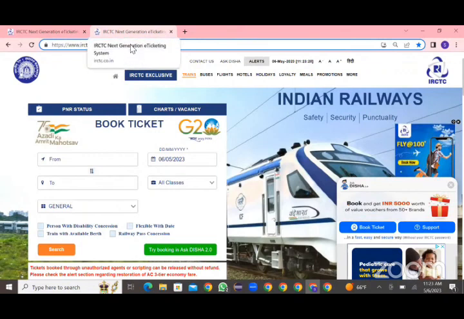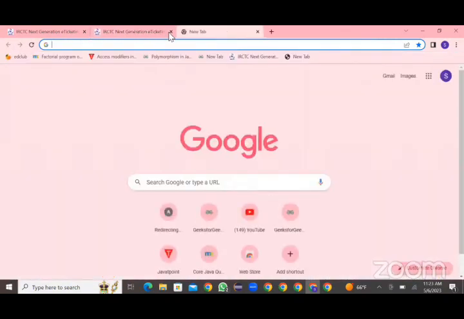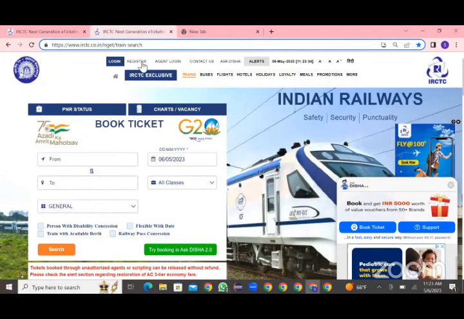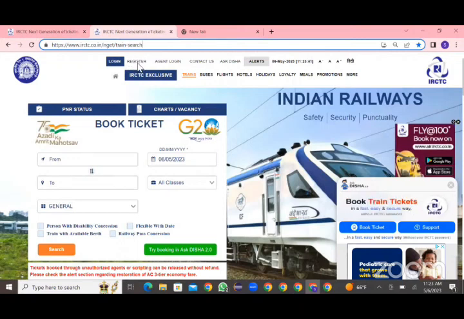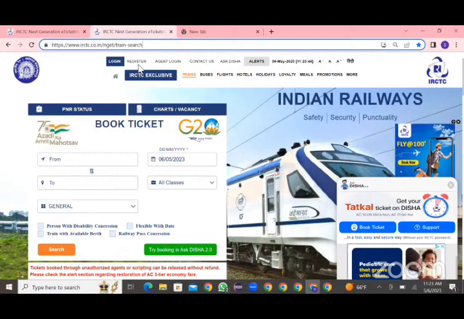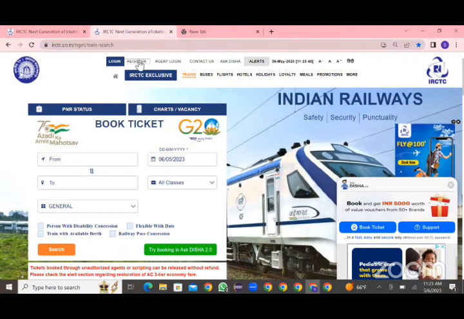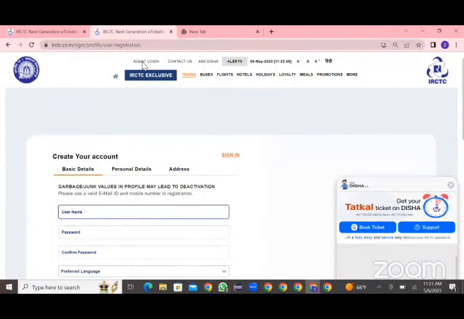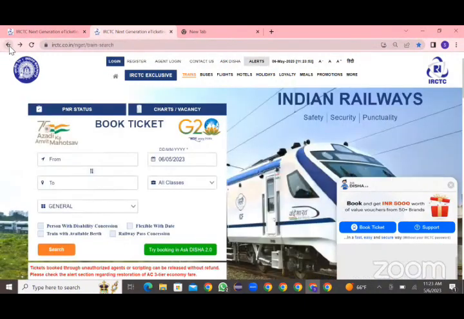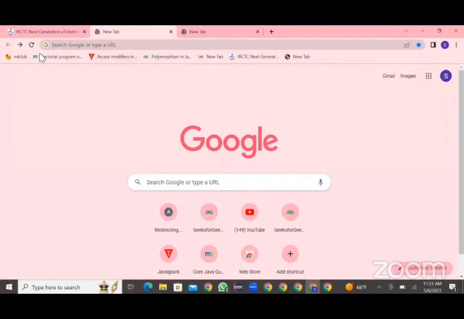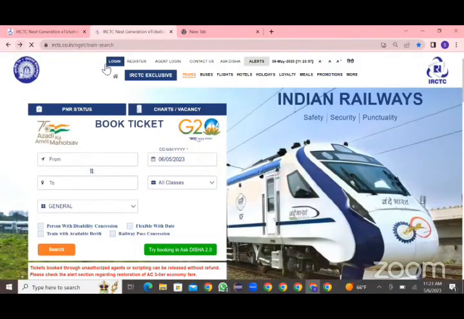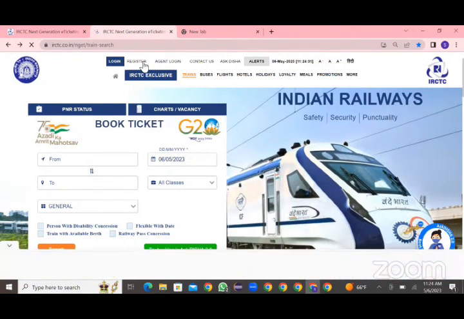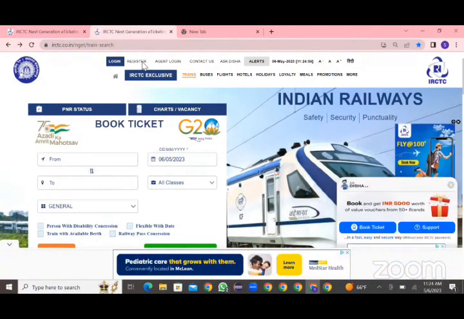So here, where is the register button? Can you tell me? See here, it is the register button on the top after login. Don't you see? No, where? Can you point it out? She is pointing it out. Yeah, this one. Let me go back. This is the register. Oh, okay. This is the register button. Okay, let me see again.